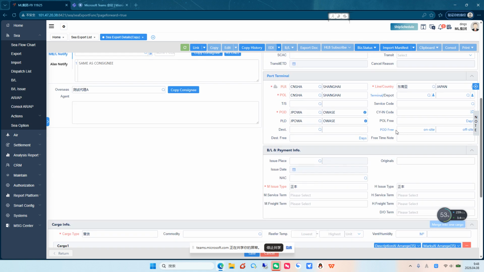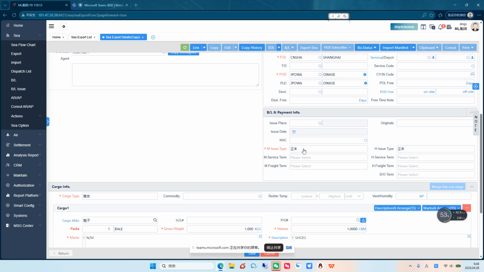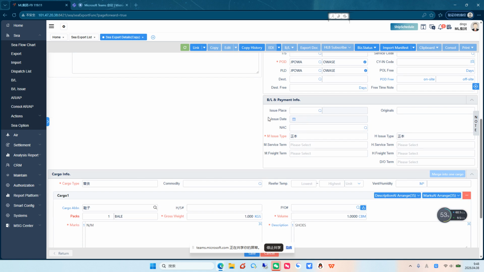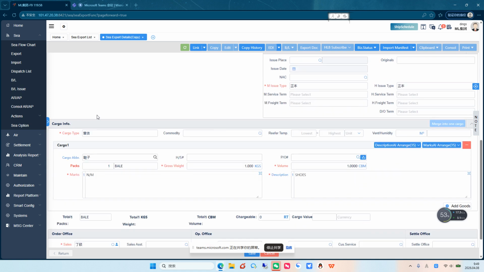And this is port of destination free time, on terminal or off terminal. Destination free time. And this is the bill issue type: original, telex release, or seaway bill. Now move to the cargo information.